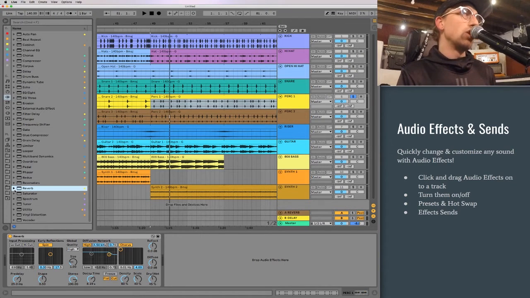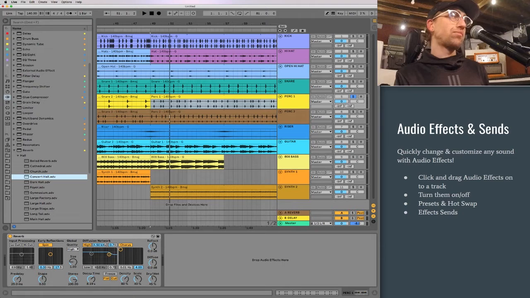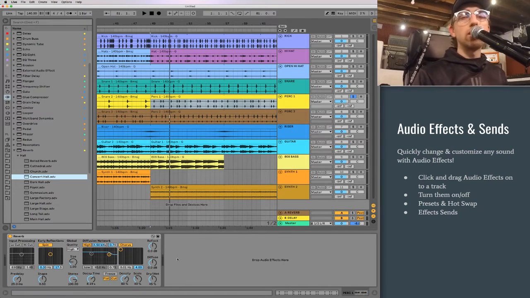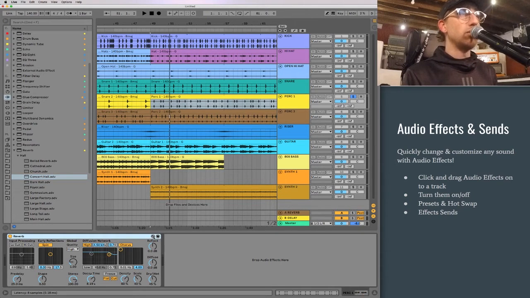We've got these little disclosure arrows next to each one of the effects. Reverb breaks it into a couple different categories. Let's look at hall. We've got a ballad reverb, cathedral, church, concert hall. So the easiest way to try out these different presets and see which one you like is with the hot swap button. The hot swap button is in the top right of any audio effect.